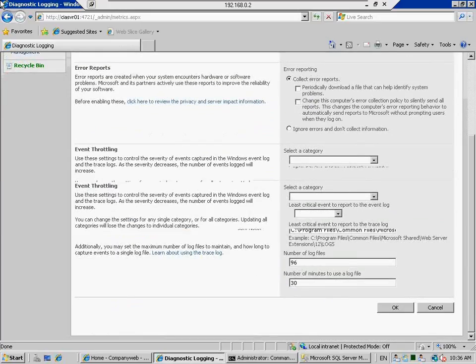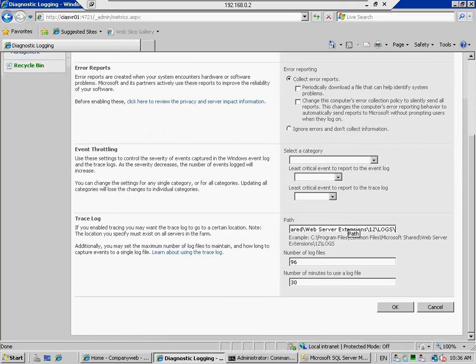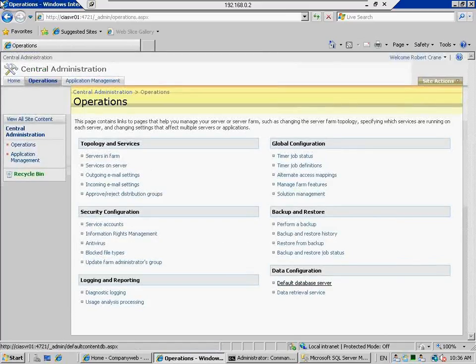So again, you can choose which events you want to see and how critical they are. And you'll notice that by default the path that is created is in a directory called Web Server Extensions 12/logs, and it supports by default 96 logs, and it uses them for 30 minutes. So if you do need to look at the logs, you'll find them in this directory, which we'll cover in a little more detail when we get to the command prompt level.